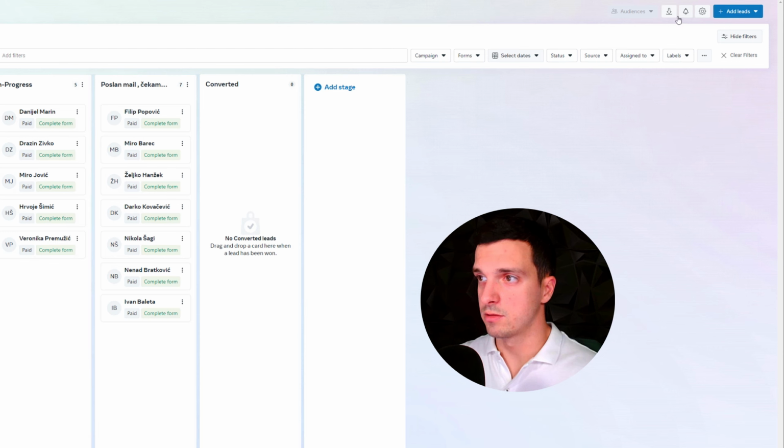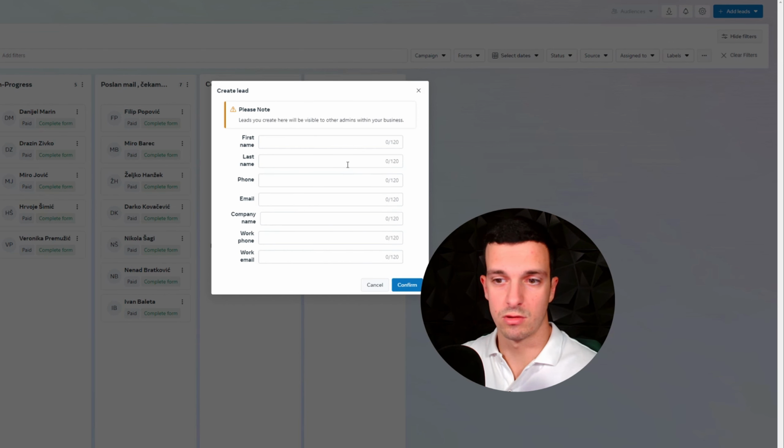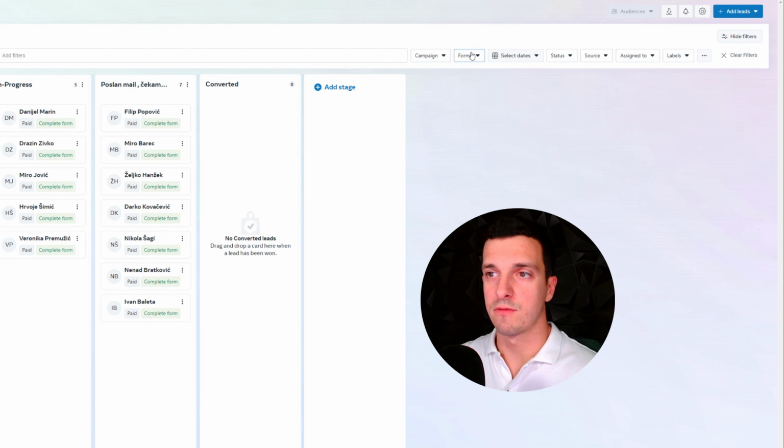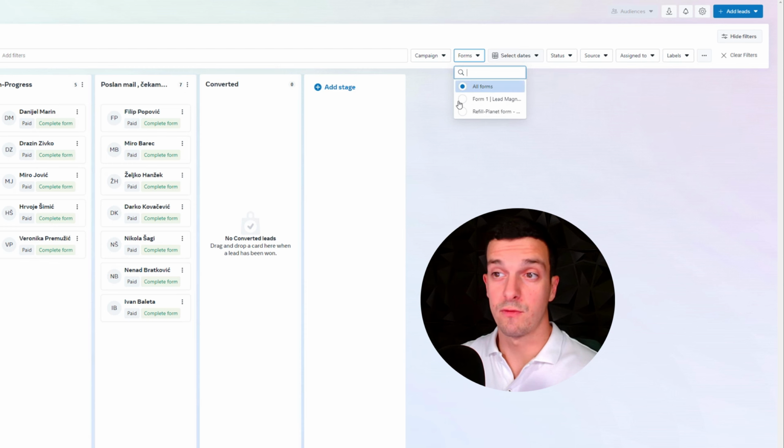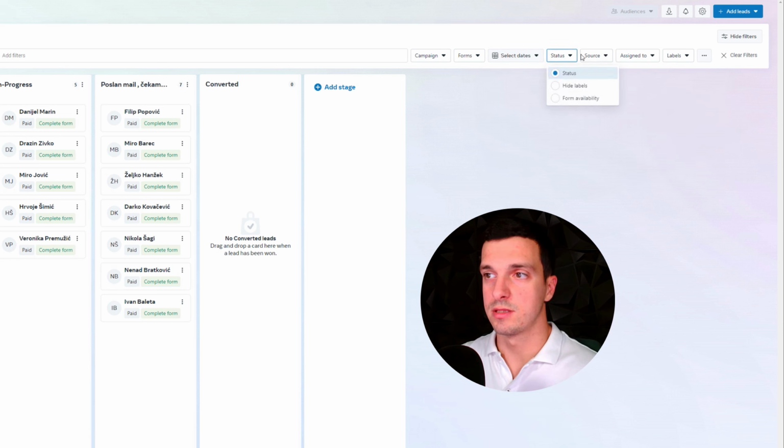It's simple, it's good. You can download them here. You have the notifications here, add leads, create lead, upload leads. So if you click create lead, you can just custom create it here and use this as your CRM. You have here some filters by forms. If you have more forms, you can filter by campaigns, by dates, by status, source, assigned to some members, or labels. So it's pretty easy.